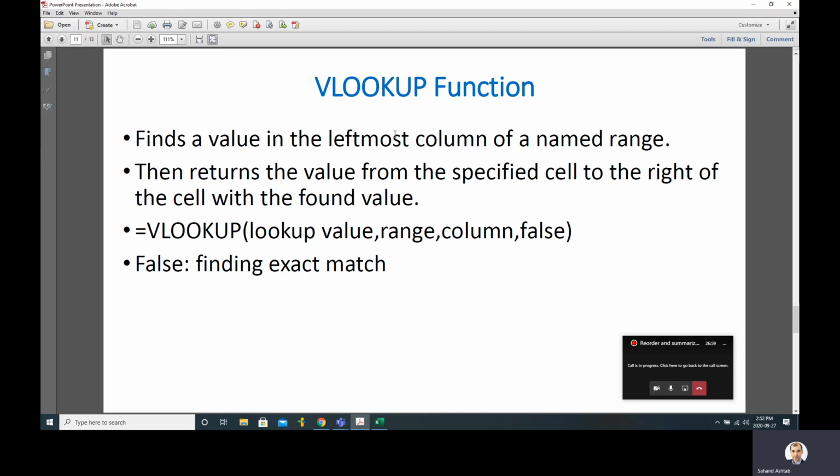It finds a value in the leftmost column of a named range, and we are actually going to apply now this function to our data. Then it returns the value from the specified cell to the right of the cell with the found value. We have the syntax here and the arguments that go into it. So as it's a function, we always start with the equal sign. So we have equal VLOOKUP, lookup value, comma range, comma column, and comma false.